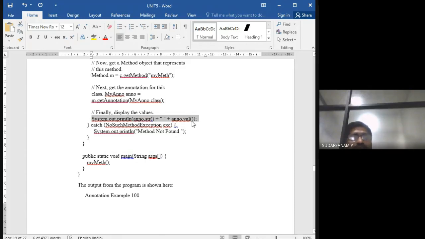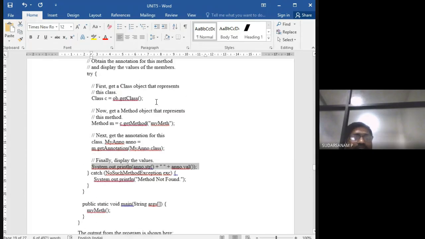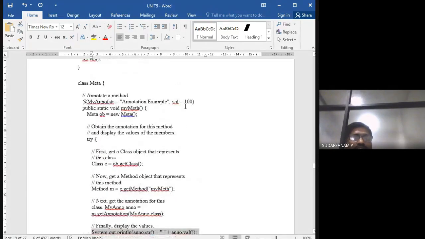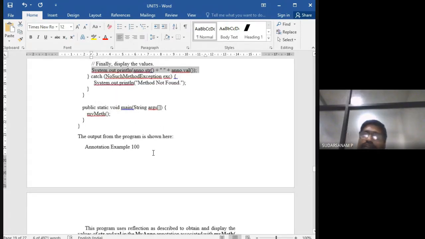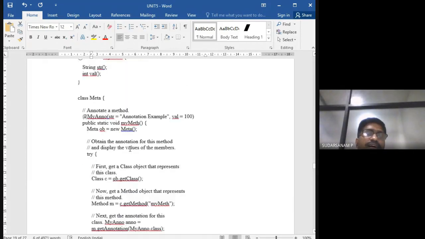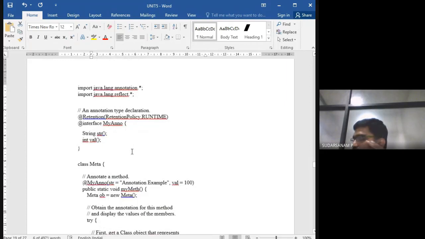So another value is whatever you are passing here. So value is equal to 100, somewhere you are passing that, and it will be working with the 100 here. So this is the way of working of metadata or annotations. Here we have to learn the syntax, how it will be working. Two syntaxes we have to do.